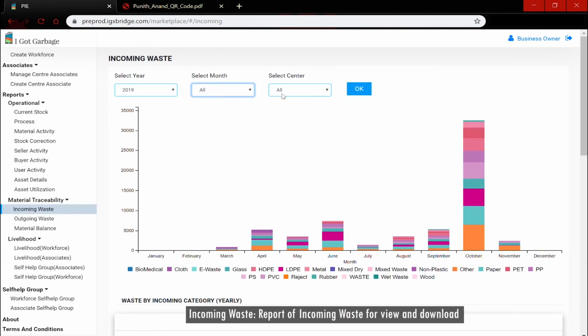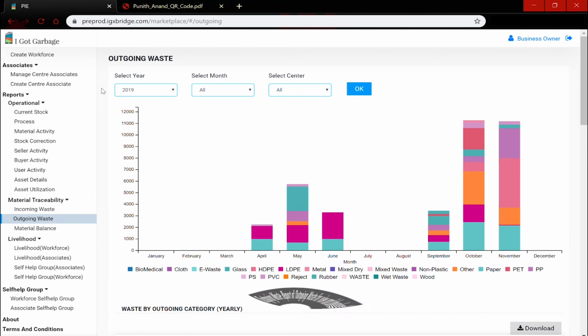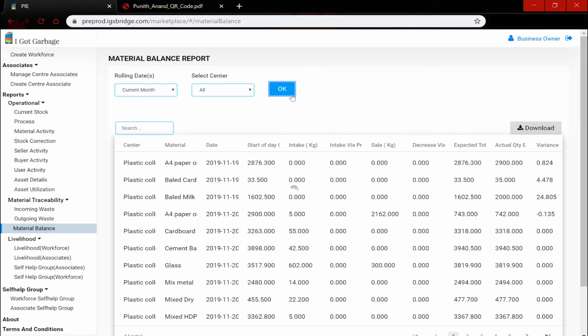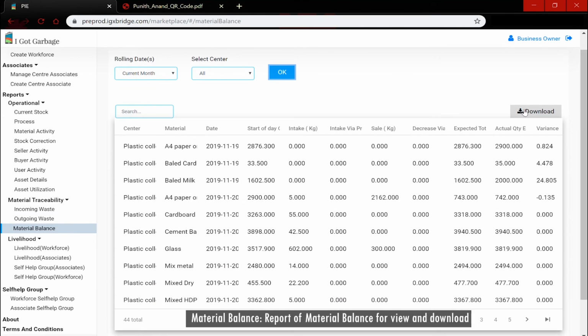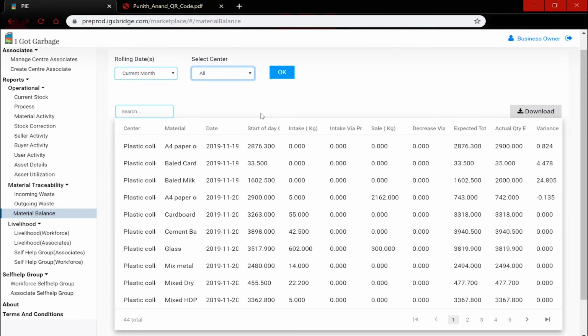Material traceability. Material traceability reports help a user access analytics regarding transactions made in their center. Incoming and outgoing reports let the user know the when, where, and how much of each transaction they made. Material balance reports show the day-to-day balance of center stock along with intake and sales details.